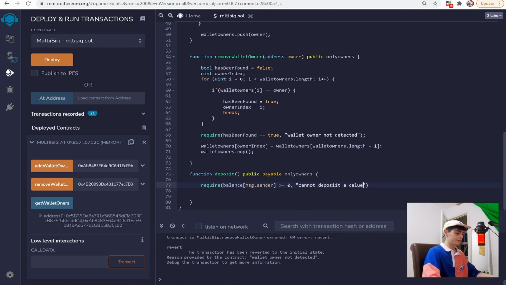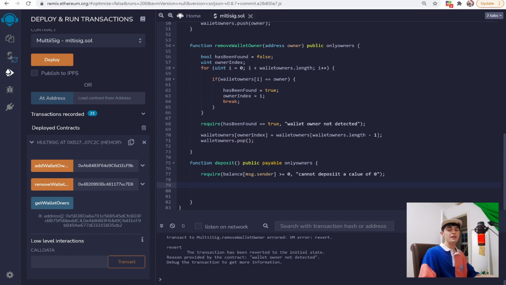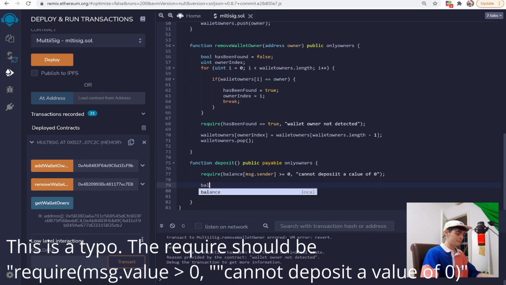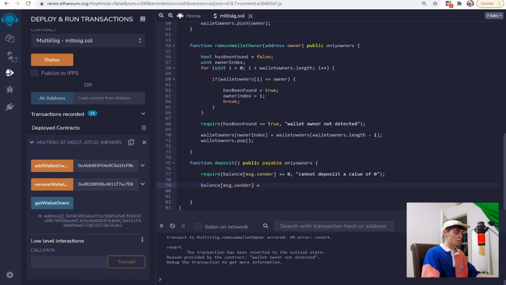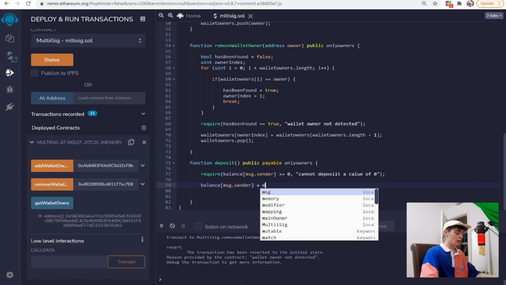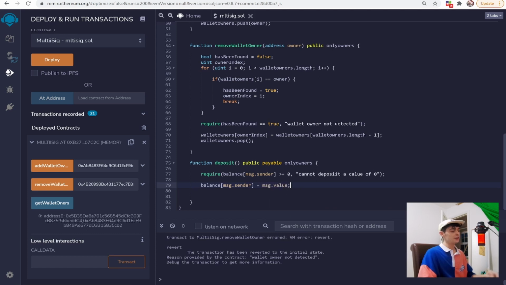A value of 0. Boom. And then once we've met that condition, we can simply deposit. So we'll say balance of message.sender is equal to another keyword in Solidity called message.value. You'll notice in here that we didn't pass in an amount, because when we're depositing ether into a smart contract, the amount of ether that we deposit is stored in this message.value variable.